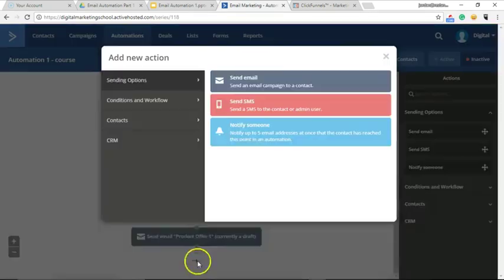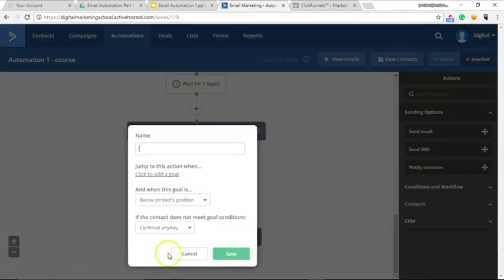And then we're going to add a goal. So all we're going to do is come in here, go to conditions and workflow, add a goal. In this goal, we want to determine have they purchased the Digital Marketing School or not. So purchase, yes or no. You could do something like that if you wanted. Again, this is all just strictly an example. And then click to add goal.